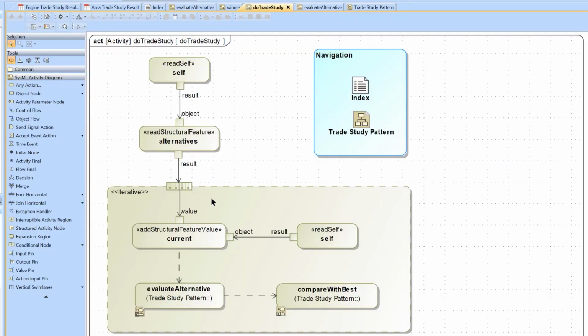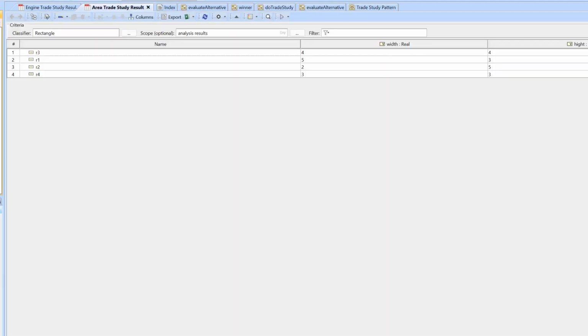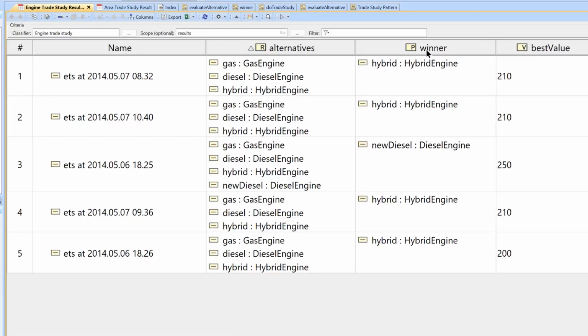If you notice, this is an iterative expansion region. What it does is actually goes through a number of alternatives that you may have for a trade study, and then it picks the highest value of those, and then it'll actually output that, and you can output that to an instance table where you would then see which of those would be the winner. And in this case, that's what that could look like. So notice how we have instances of these different types of things where it actually evaluates those as an alternative iteratively, and it will output a winner.